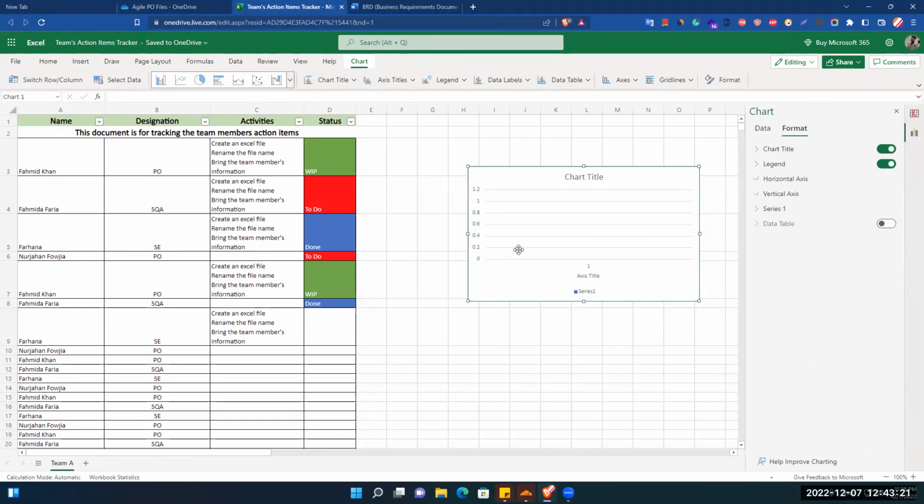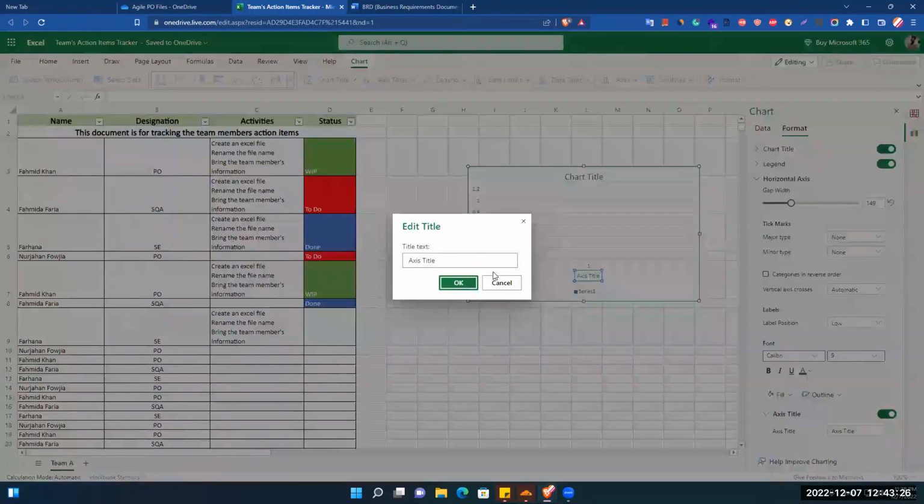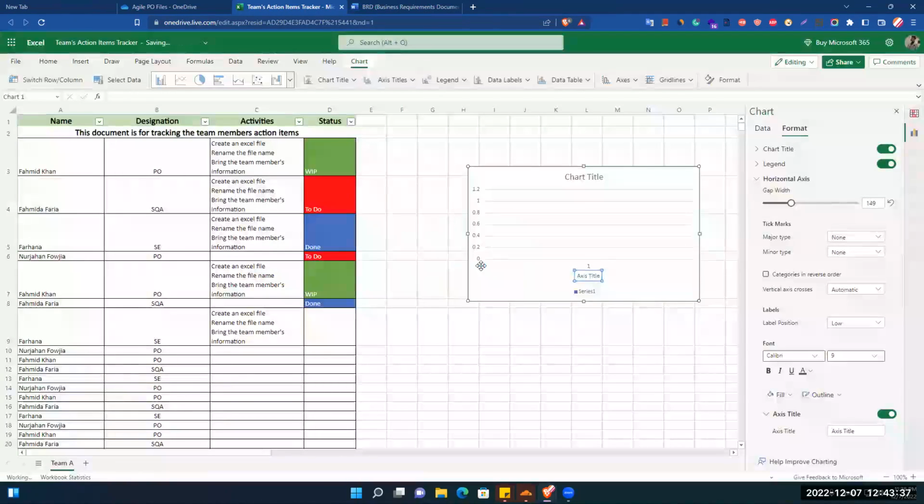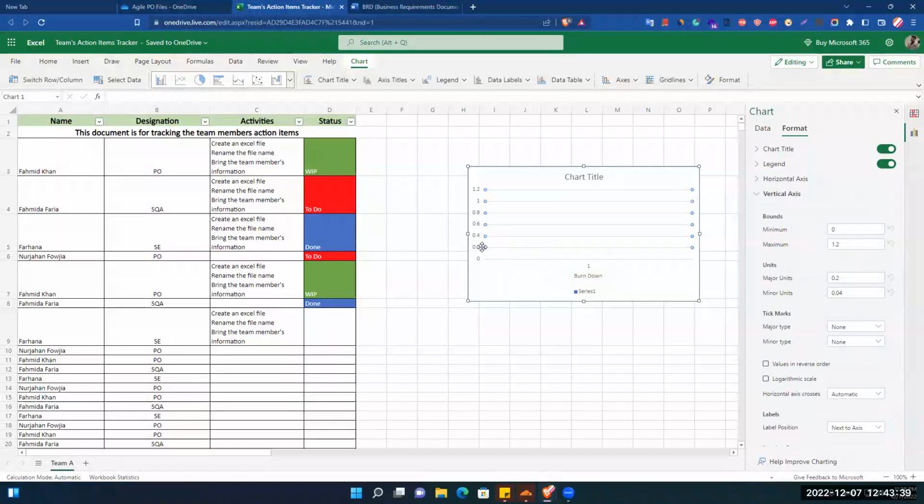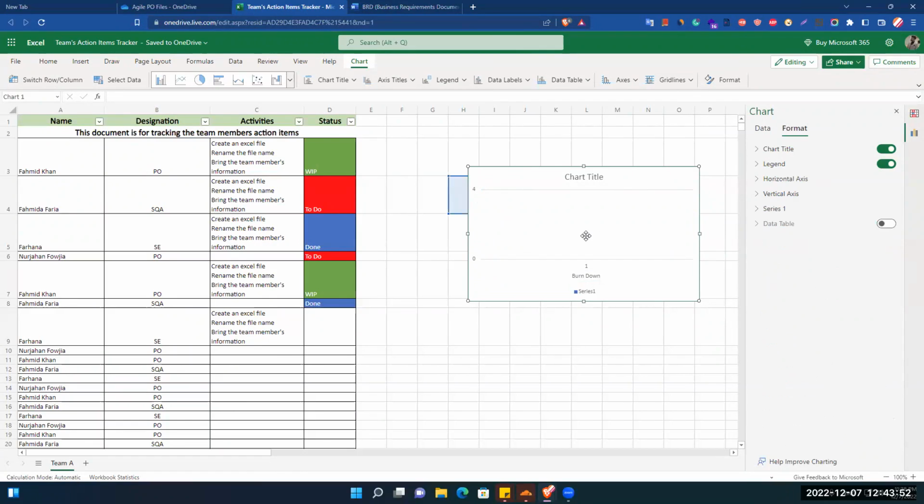Okay, this is the title we can change. So like burn down. And here how can I add the units? Okay, I think from here. Okay, this is how we can change the units of the data table.